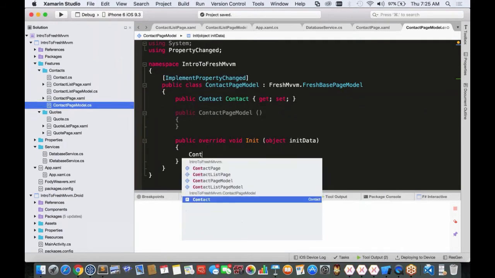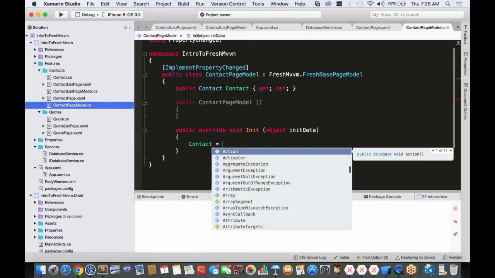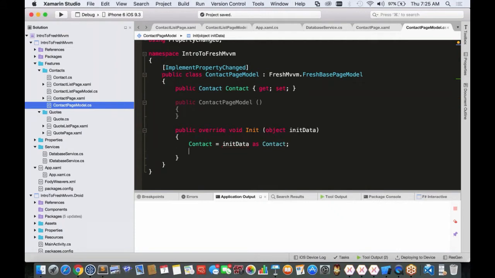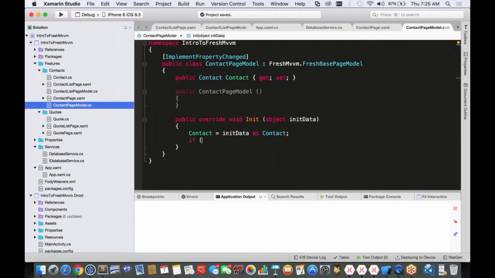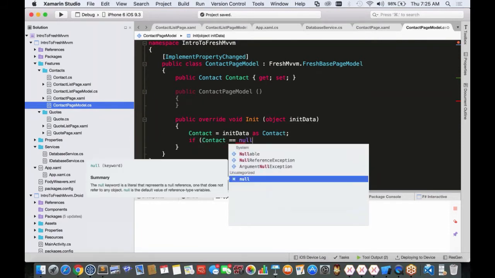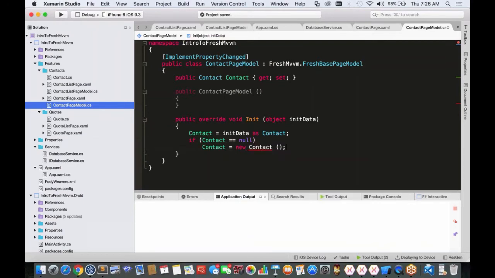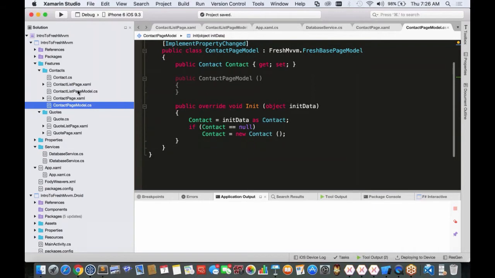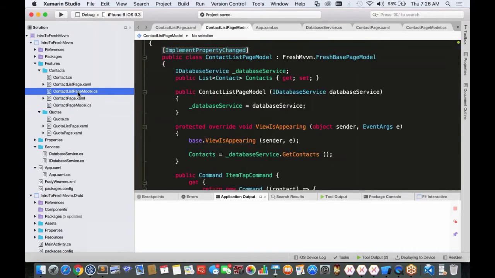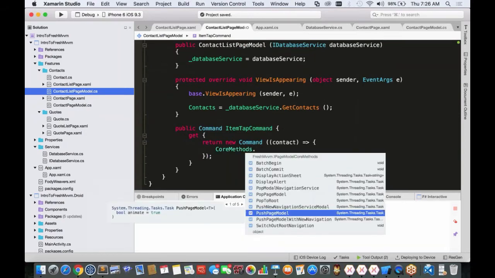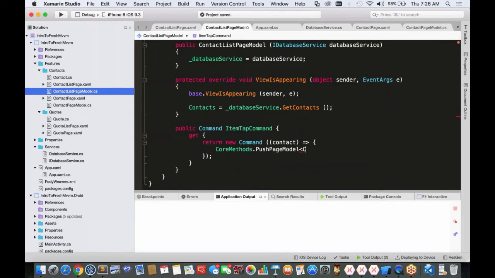So I've got my contact here. In my initialize method, I've got my initialize data. Now what I'm going to do here is if the contact is null, I'm going to create a new contact. So now that I've got my contact page, when it's tapped and we've got a contact, I can call the core methods .PushPageModel, ContactPageModel.